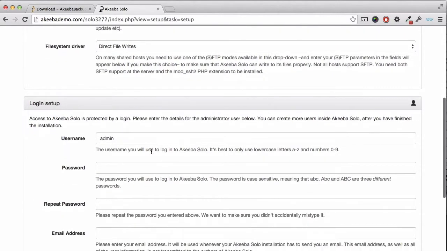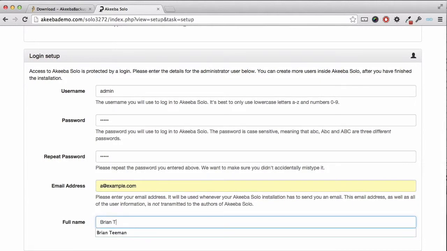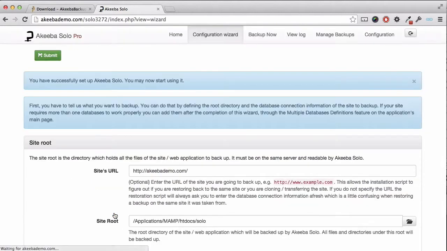Finally, Akeeba Solo is protected by a login, so we need to create a username and password. I'm going to leave the username as admin, enter my password, repeat that, and enter my email address. And finally, enter my full name that will be displayed on the screen, and click Submit. Akeeba Solo has now been set up.